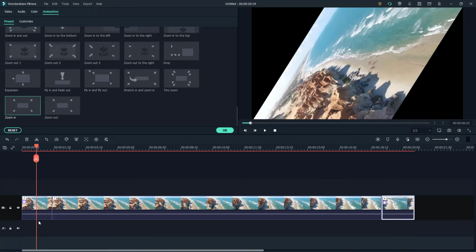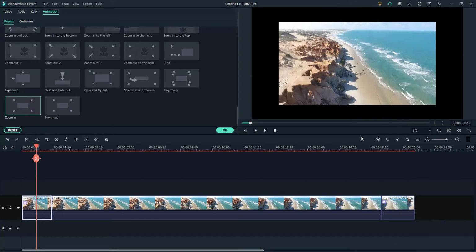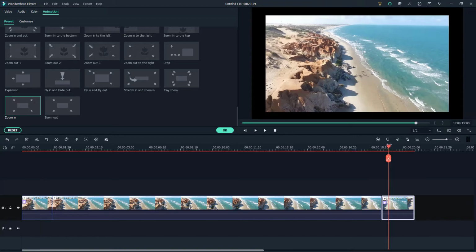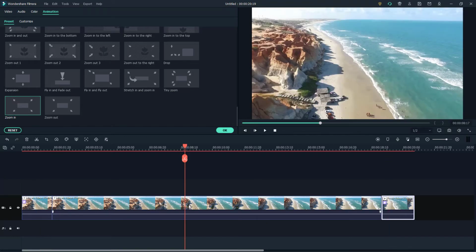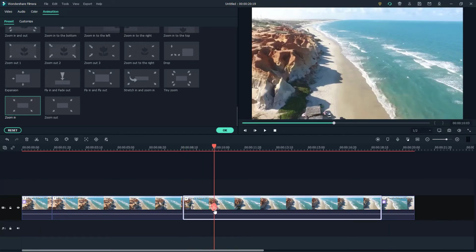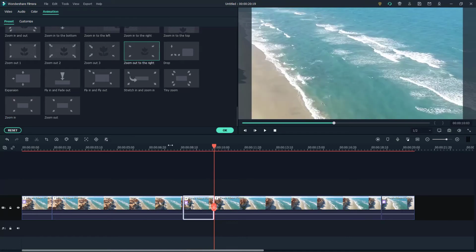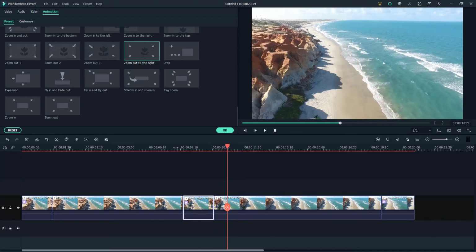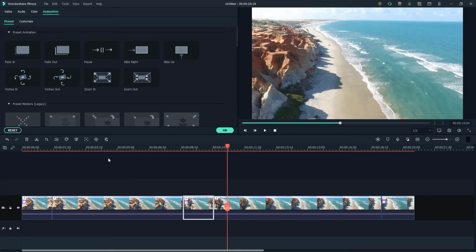I can apply zoom in over here just like that, and then let's say for example I want fly in and fade out right here. I can just cut these portions right here, and then apply that according to what I want. And that is how you can work around with legacy preset motion. You don't have very much control, but this is something you can do by cutting it out.